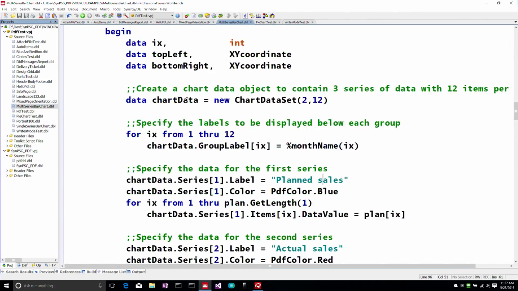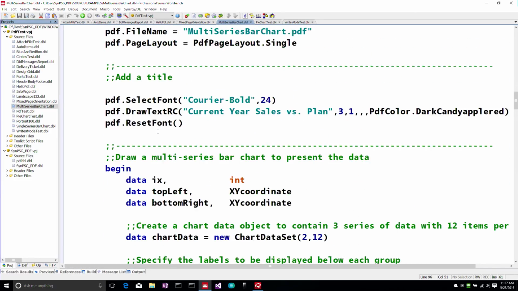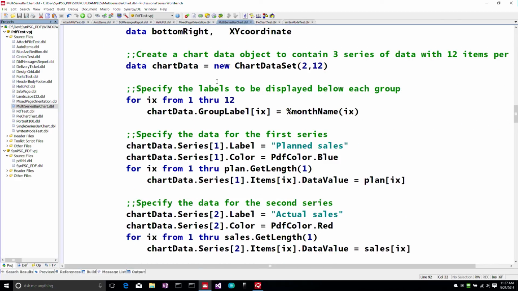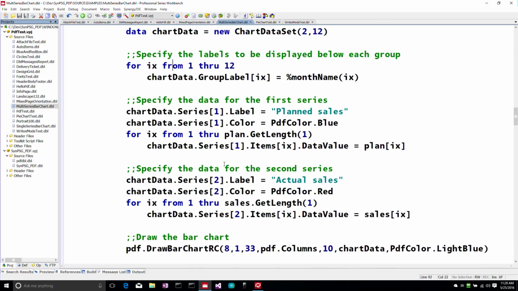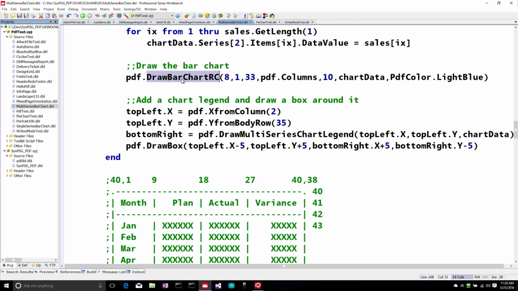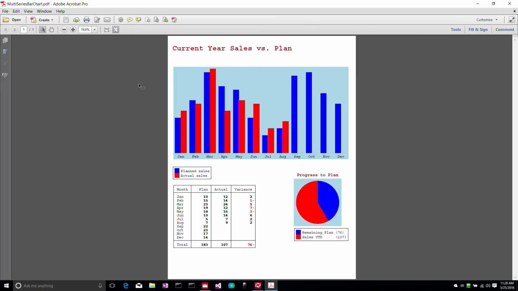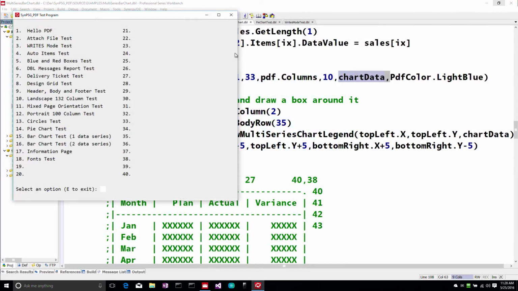Multi-series bar chart, same thing, just creating the PDF file, creating a chart data set with 2 series, 12 items per series, some for loops going on here, populating the data series and so on, and then pdf.draw bar chart row column. So from row 8, column 1, 33 wide, high and wide, sorry, and then passing in the chart data and the colors and so on. So again, if we were to run that one, bar chart, 2 series, number 16. So there's that PDF.